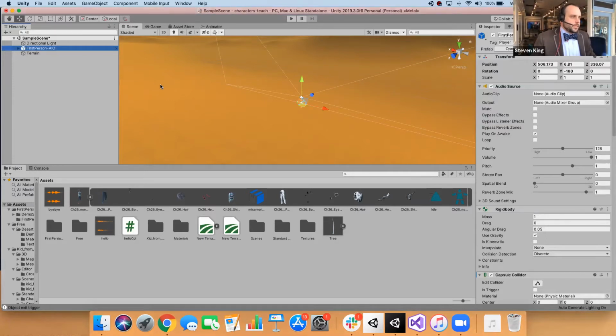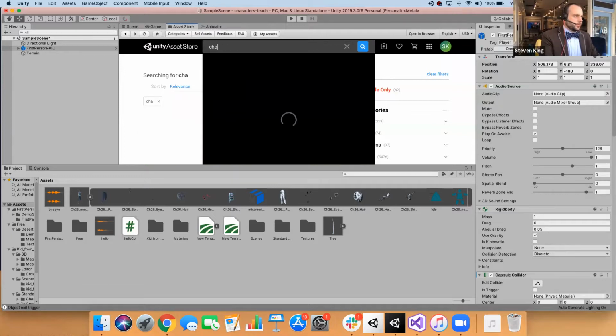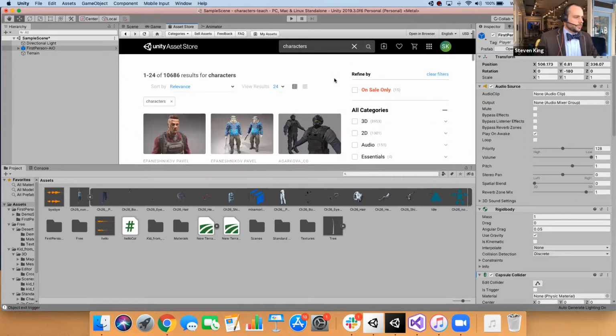We have a basic scene. It has a terrain and it has a first-person camera, the same one we've been using in the previous tutorials. So the first thing I want to do is find a character. Now you can go to the asset store and search for characters. And there are lots of them there.